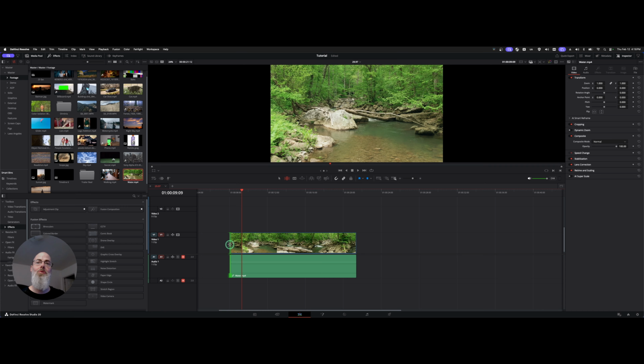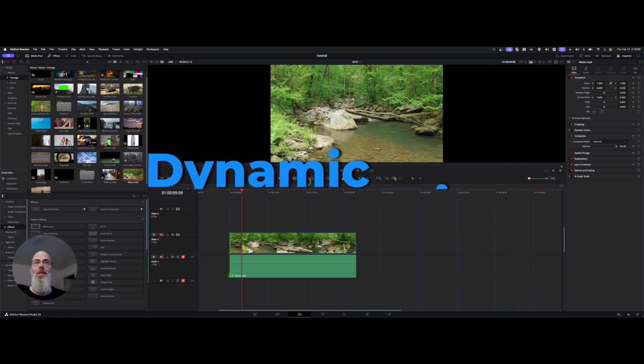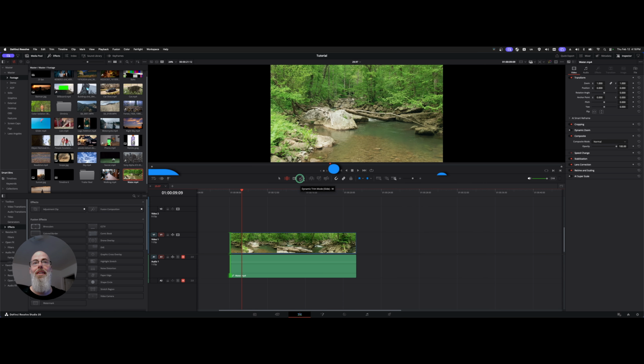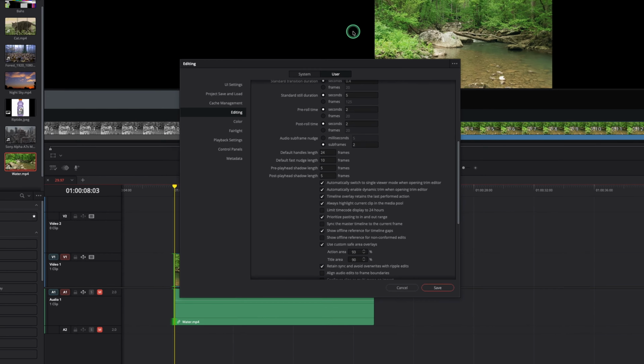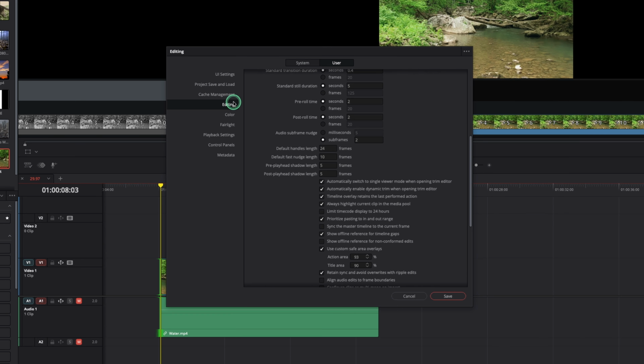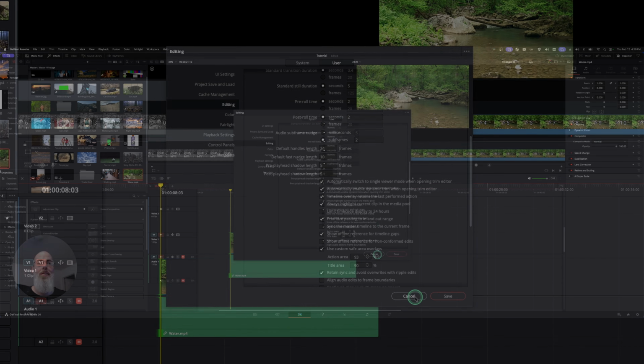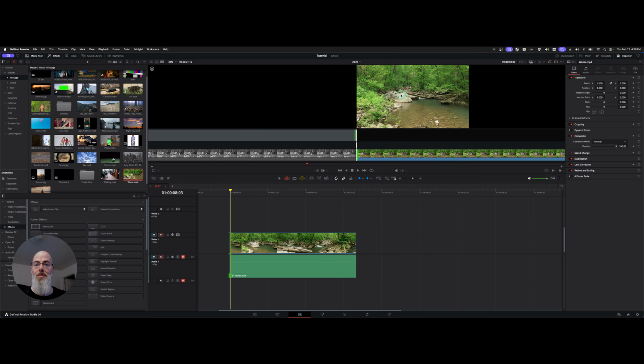Now you can also trim another way here with this dynamic trim, and that's a W. It works a little bit different. If you hit W, you can see our playhead turns yellow, and this is a new preference here on whether it's going to switch to this view up at the top. So under editing, under user, we now have this second checkbox, automatically enable dynamic trim when opening trim editor. Normally this little preview window doesn't show up there.